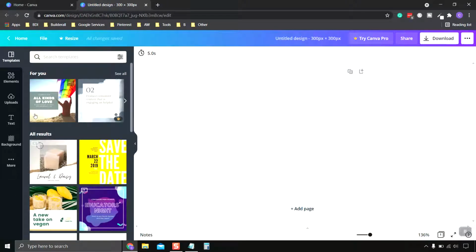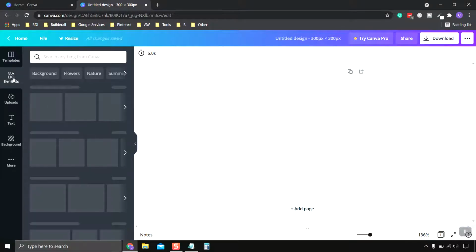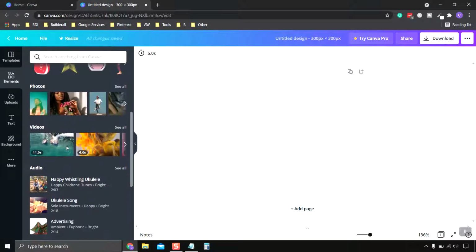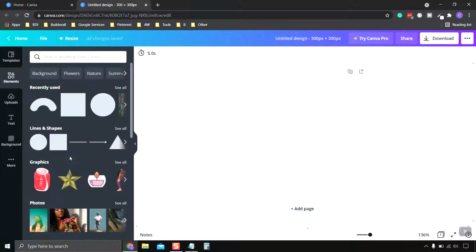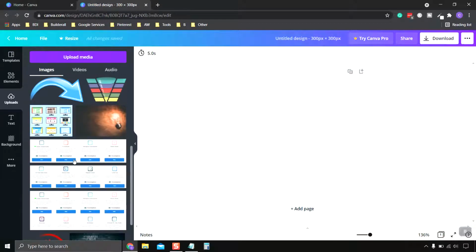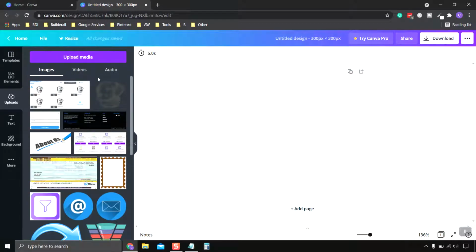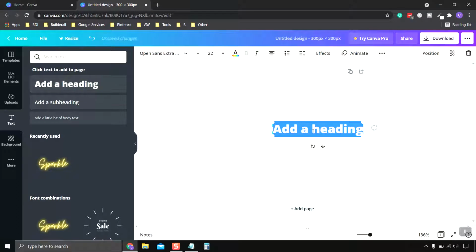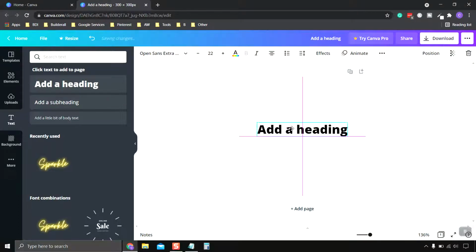All right. And over here on the left side, we have our templates. Just go to templates. We have elements, and these are elements we can add. We can do shapes, graphics, images, videos, and even audio. Down below, we have uploads, and we can upload our own images to customize our graphics. This is how you access the text area. You can add text by dragging the text in. Of course, you can double click and you can type new text out.